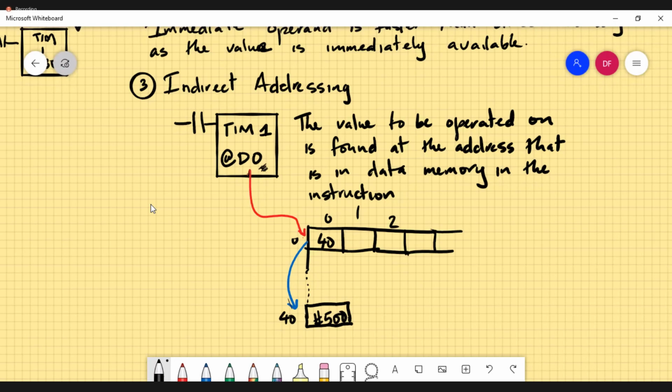So most times when persons understand this now, they ask, what is the point of this? I don't know if you're wondering that. What would be the point of indirect addressing? Can you think of a reason why you would need indirect addressing?